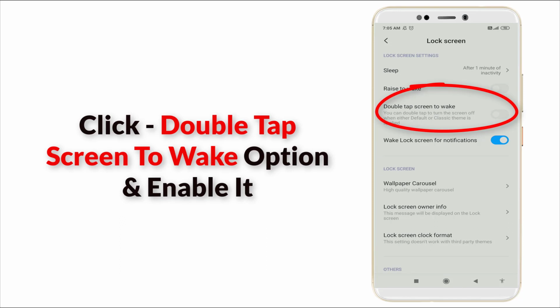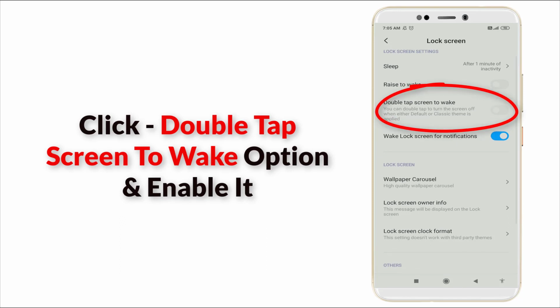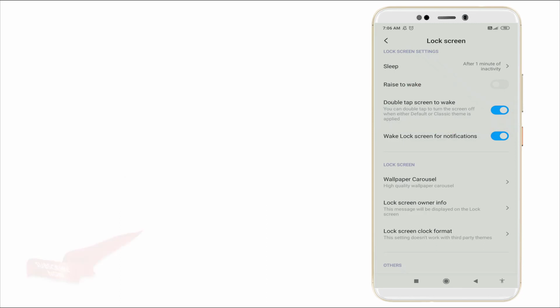You can double tap to turn the screen off. Either default or classic theme is applied. Yes, click. It's enabled right now. You can enable as well as disable this option. So this is how to enable and disable double tap screen to wake up in Android mobile.